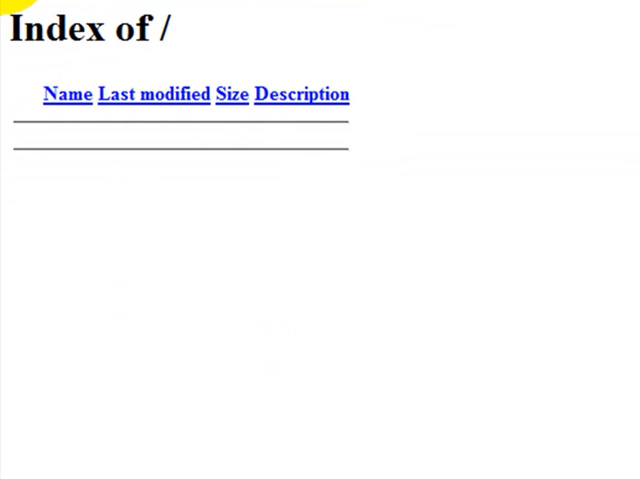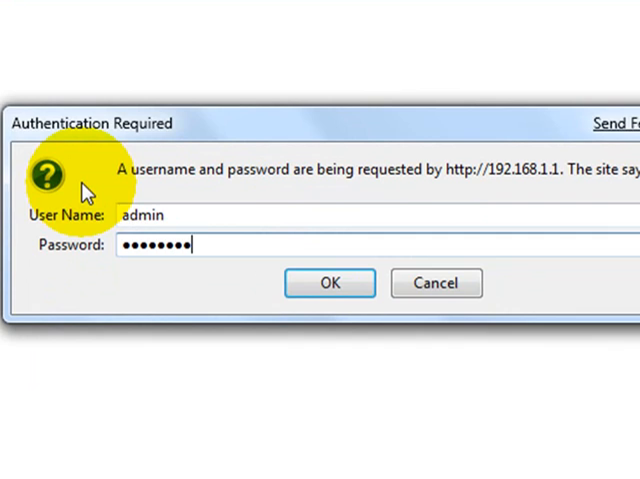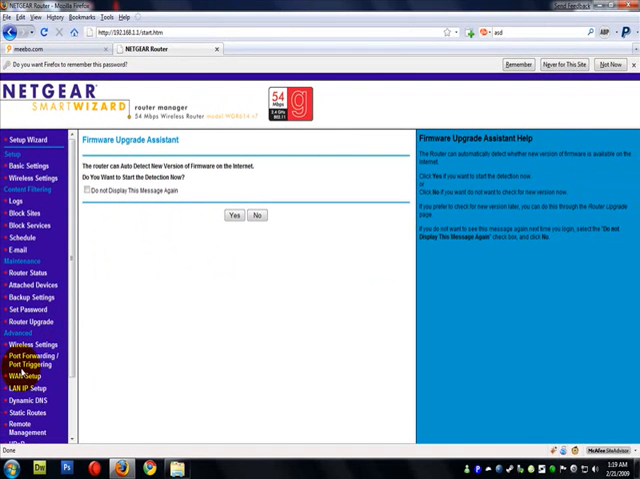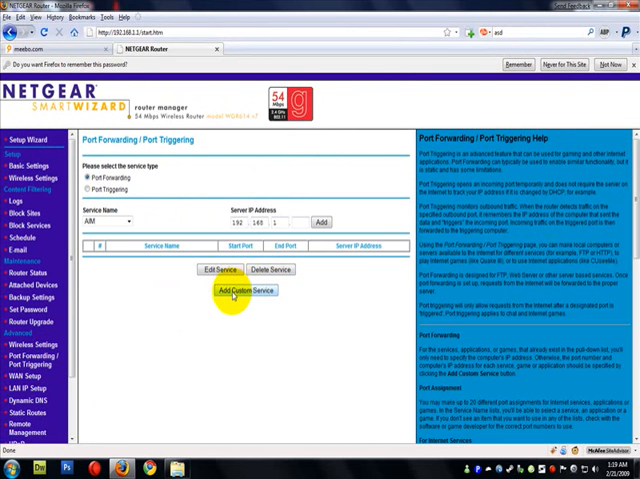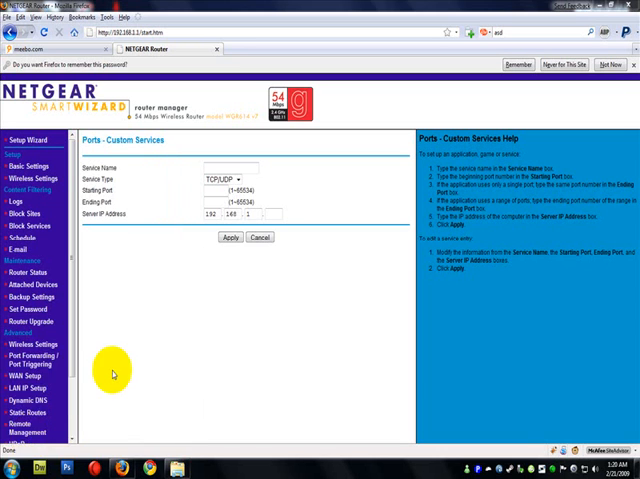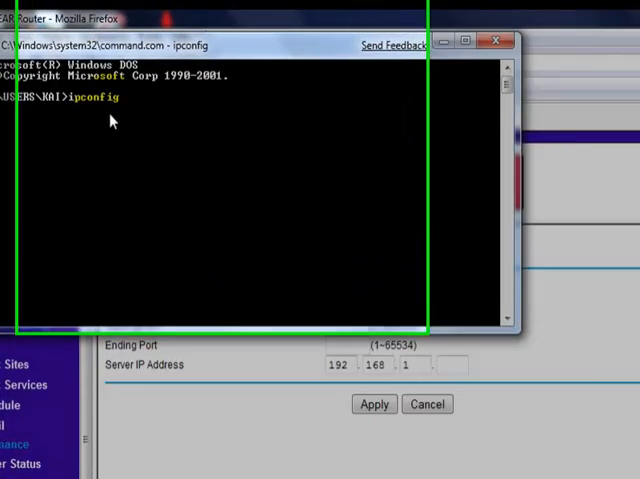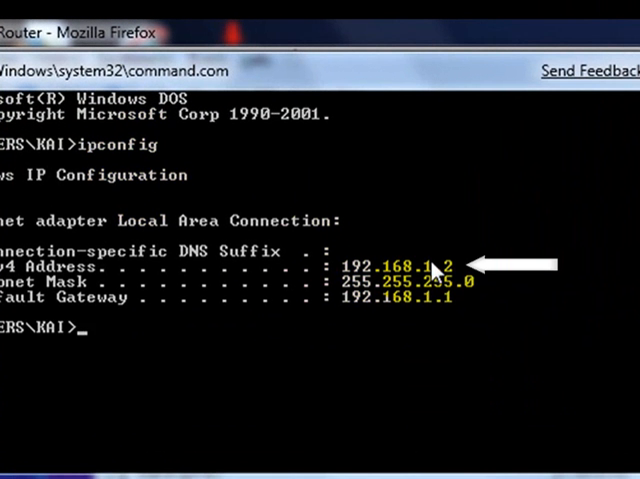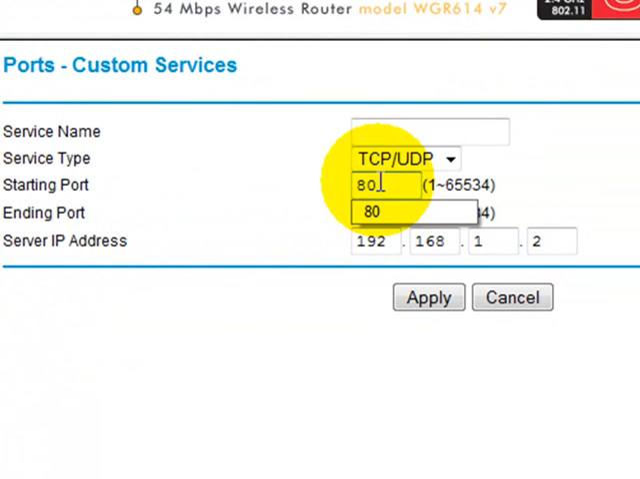After that, you just go to your port forward, and then you just have to port forward it. Let me show you guys how to do it. Since I already did it, let me delete the service. To do this, you go to run, and then type command. After that, type ipconfig, and you see this number right here. It's always the top number. The top number, you just put it right here. And the starting and end point is 80 by 80. And just name this whatever you want.